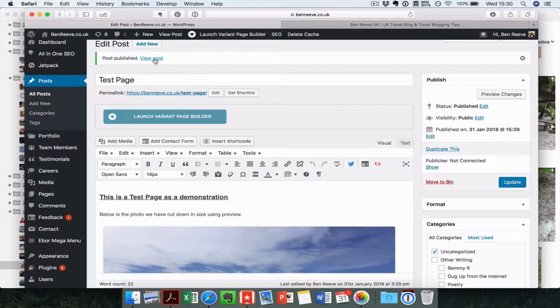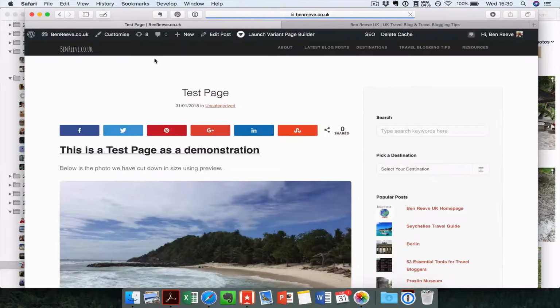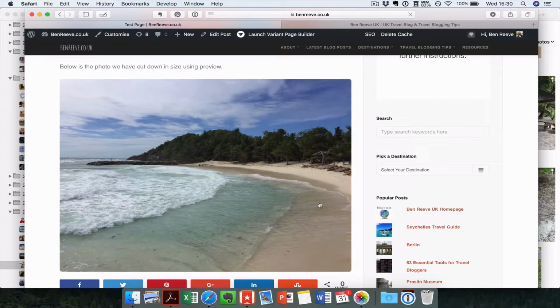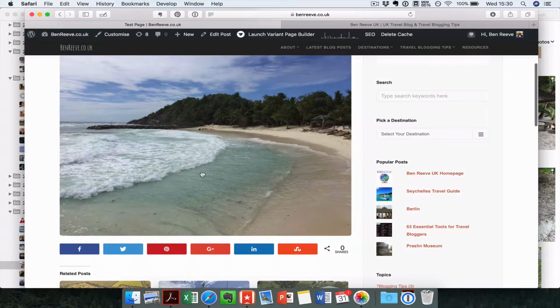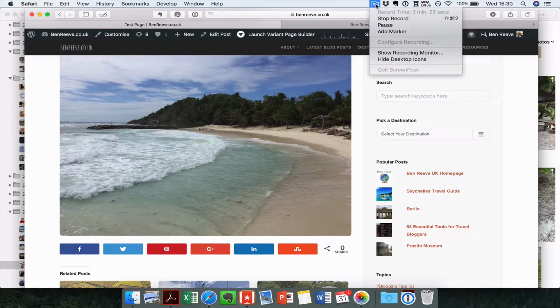So very quickly, I'll show you the post that we've just created. You can see this photo at 750 pixels wide looks absolutely perfect. It's the right size. You can play around. You might want to do it to 1,000 pixels, etc. But it gives you just a quick idea of how to do it. I hope you find that helpful.